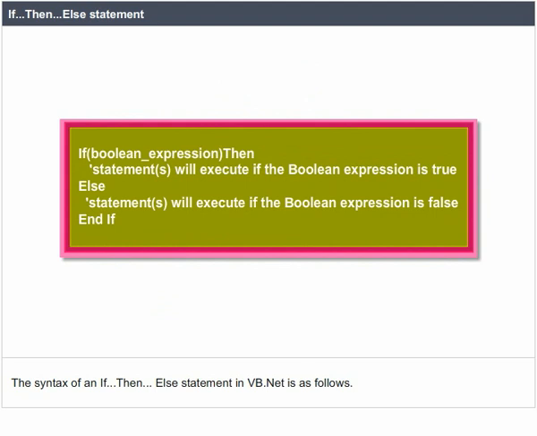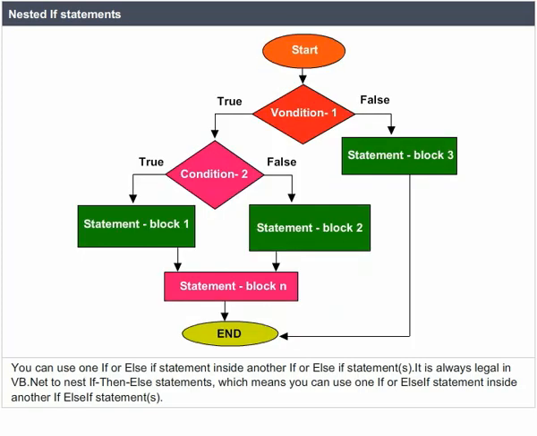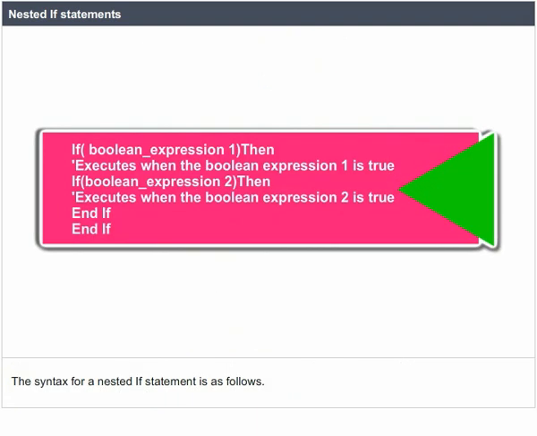Nested if statements. You can use one if or else if statement inside another if or else if statement. It is always legal in VB.NET to nest if-then-else statements, which means you can use one if or else if statement inside another if or else if statement. The syntax for a nested if statement is as follows.